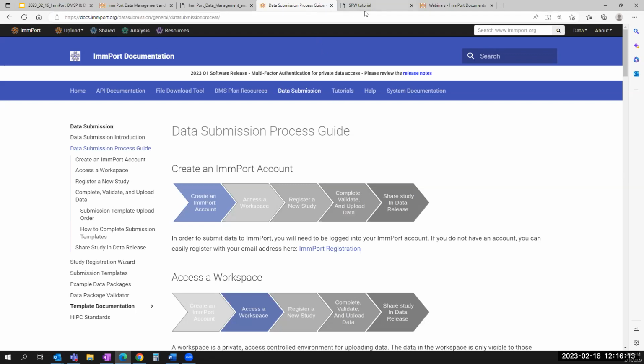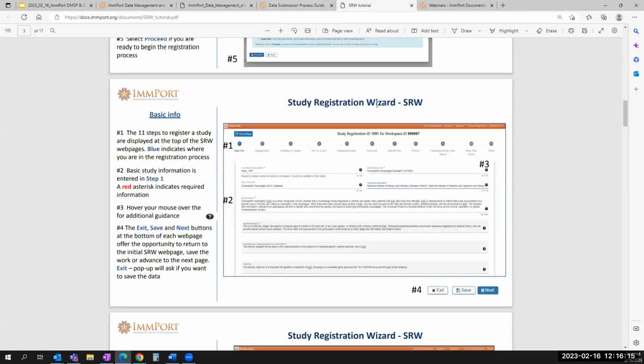So that is the study registration wizard. There is also, in PDF or PowerPoint format, a nice walkthrough of how to use the wizard. But it truly is a web-based process. So there are some help items that you can look at along the way to understand what the different fields mean, and some efficiencies built in there that hopefully make it fairly user-friendly to go ahead and get your study ID and get started in ImmPort.